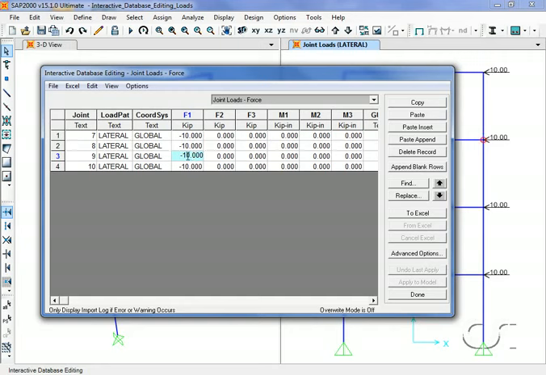Modify the load by multiplying the 10 kips by the fraction 4/5. Follow the same procedure for joint 8 and joint 7 by using fractions of 3/5 and 2/5 respectively.